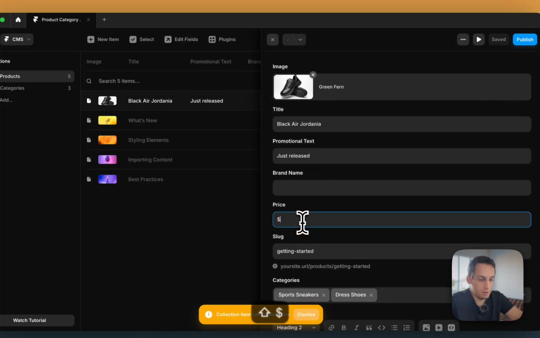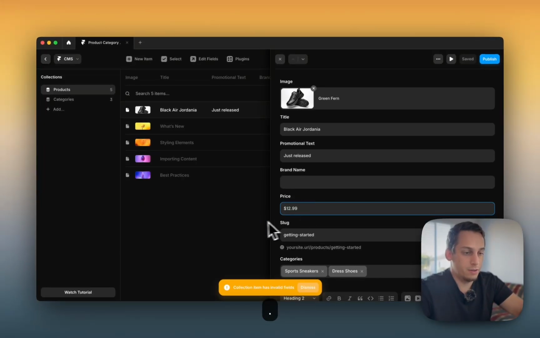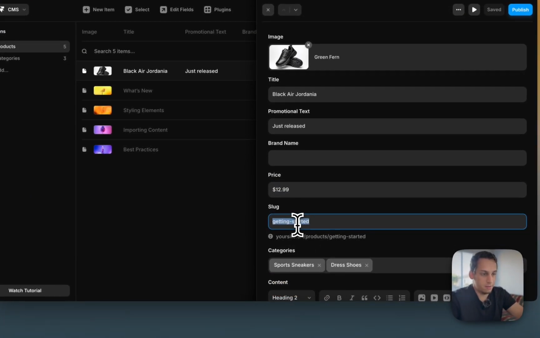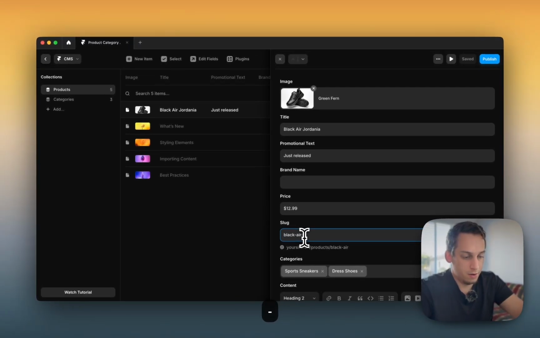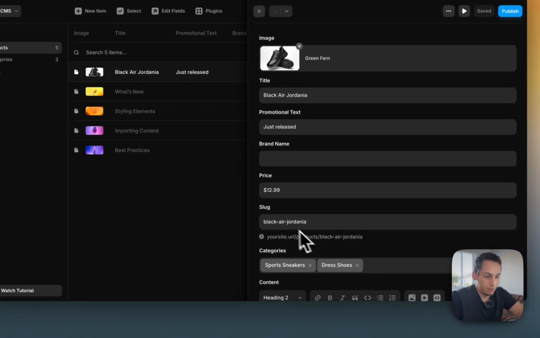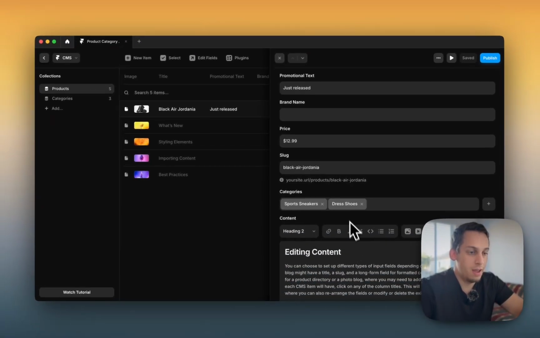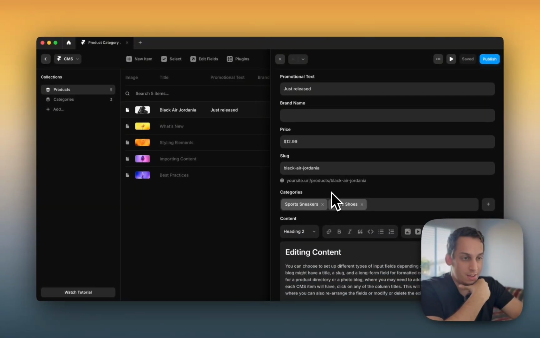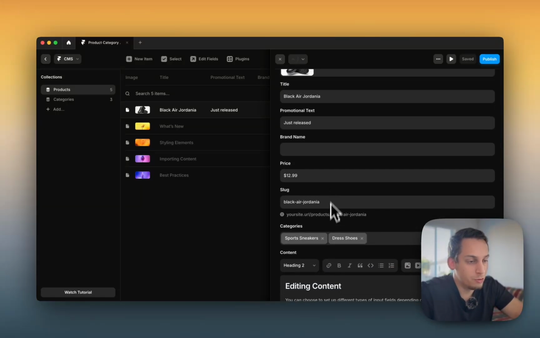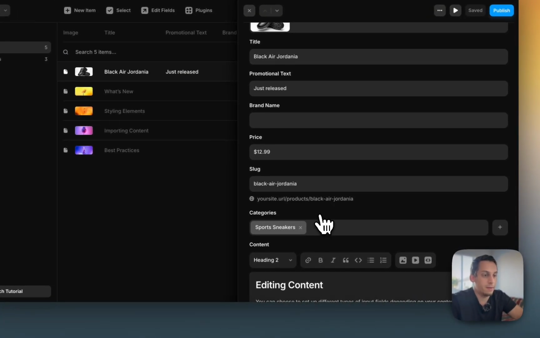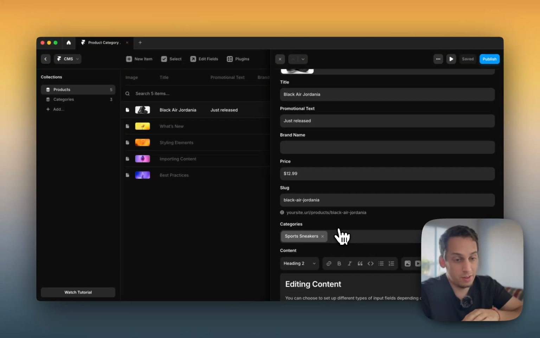So the price is going to be $12.99, the good old $12.99. And let's make this a Black Air Jordania slug. I think it's always good to add a slug so you can reference yourself. And now this is another important thing. For each product, it's very important to choose the correct category. You can choose multiple categories for one product, but in this case, it's just going to be the sports sneakers, right? Because these aren't dress shoes. We can do one that is going to be sports sneakers, and you can also wear it for formal events. But in this case, let's just do strictly separated categories, right?